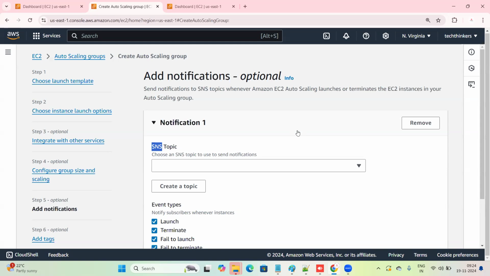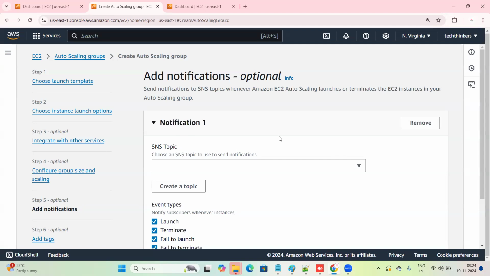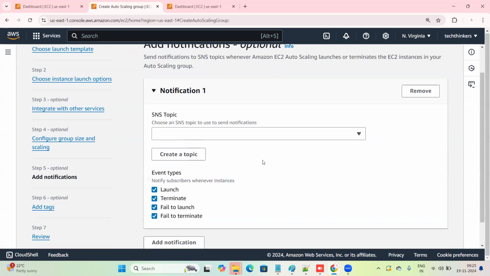SNS stands for Simple Notification Service. We will discuss this particular service later in the further sessions. But for now, you can try to understand that this is mainly for sending emails or sending notifications to the team. So whenever it launches an instance or terminates EC2 instances, it will send notifications to the team. So we need to create a topic. Topic is nothing but a group name.